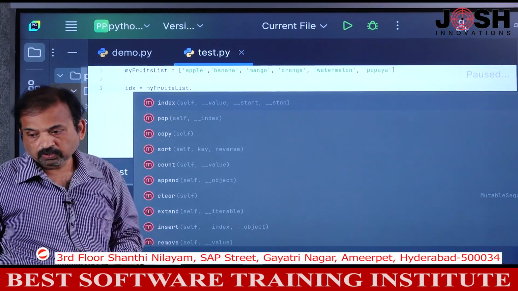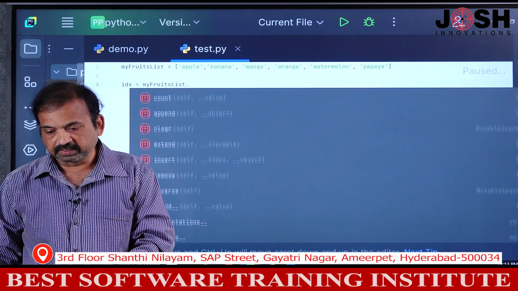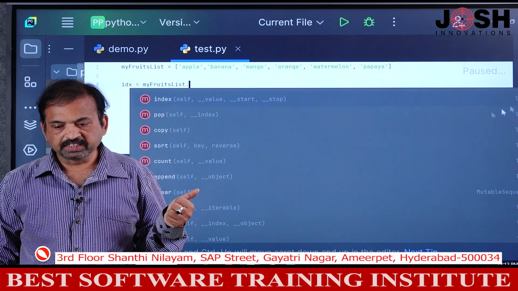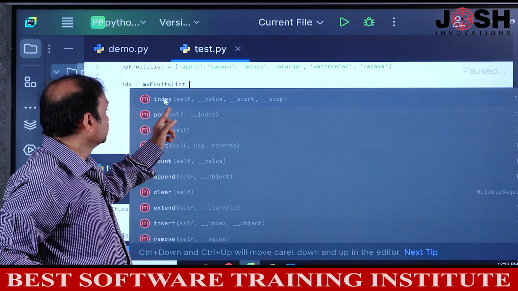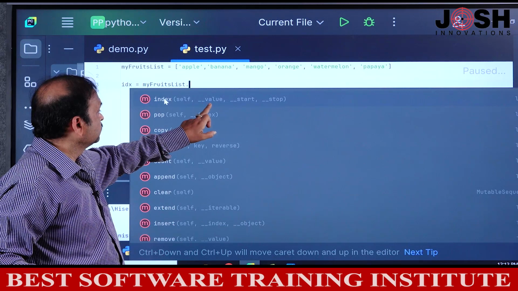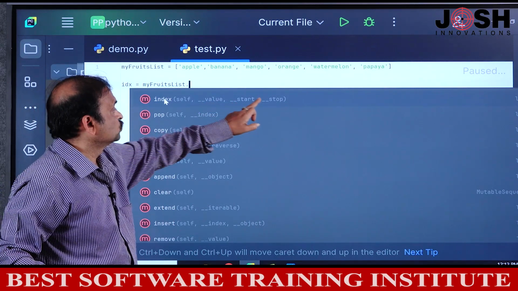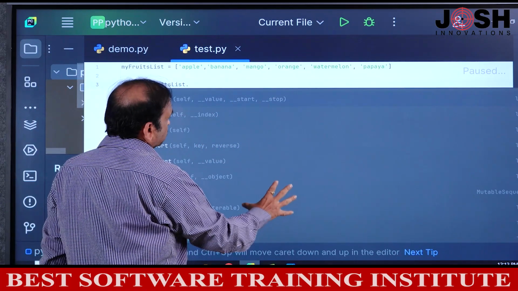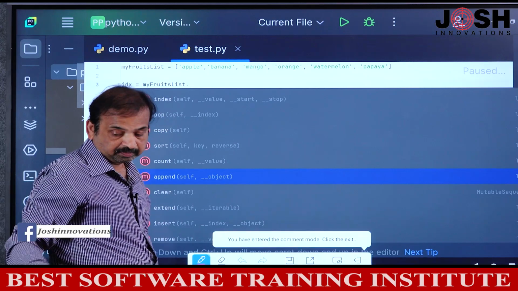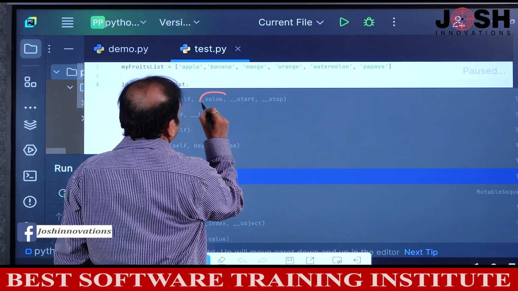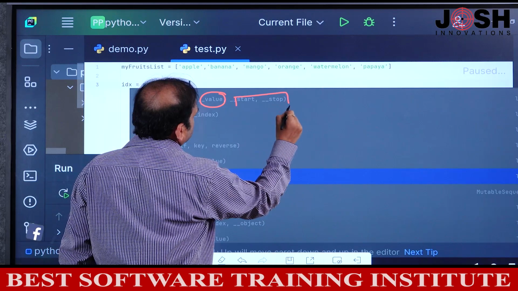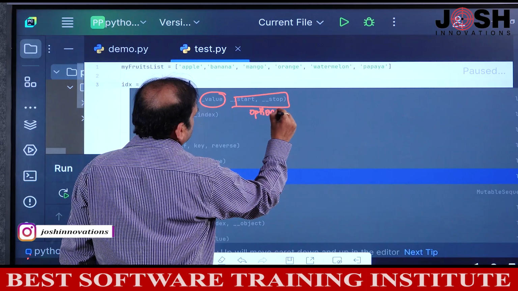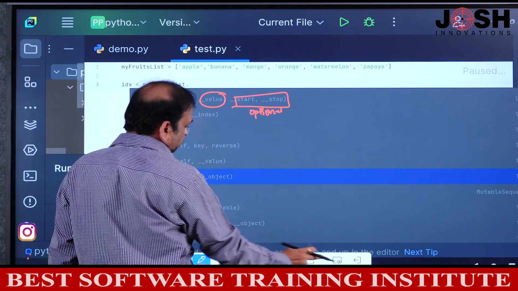We will discuss all these things. Not only this, we have other methods also. These are all methods of list. We will discuss them one by one. So, first is index. In the index method, in these brackets we have value, start and stop. So, we have to pass arguments, and start and stop are optional. Value is compulsory, right.